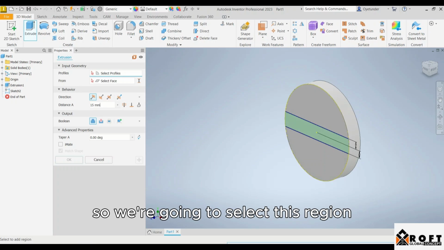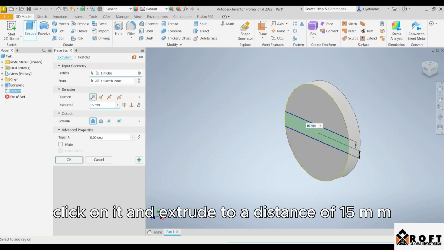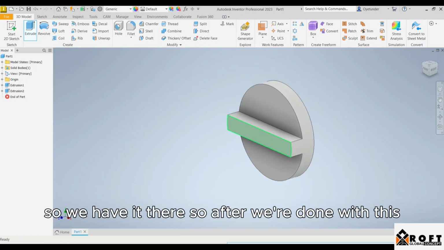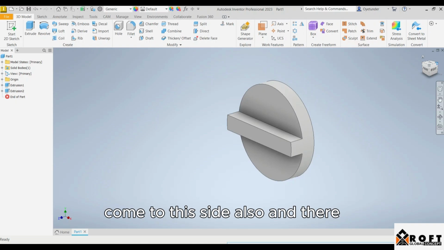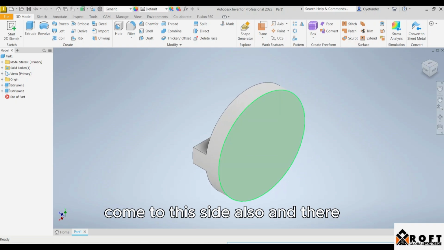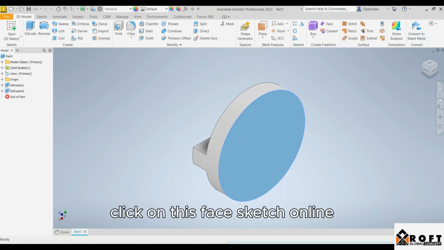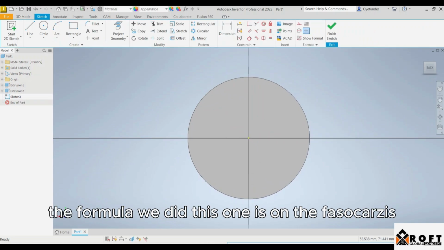After finishing your sketch, come here and extrude again. So we're going to select this region because that's where we want to extrude. Click on it and extrude it to a distance of 15 mm. So we have it there. So after we're done with this, come to this side also and click on this face, sketch. Unlike the former one we did, this one is on the vertical axis.